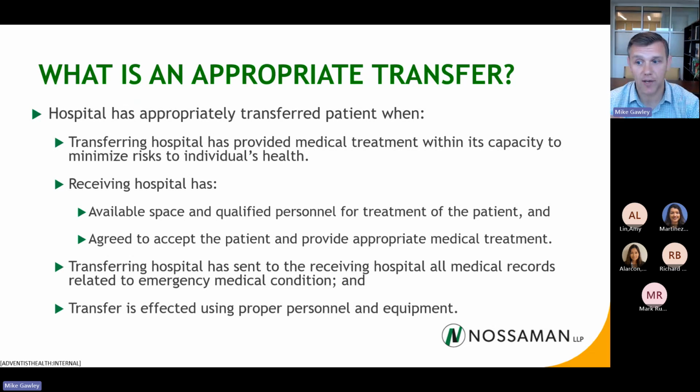You also got to make sure you send all the medical records related to the emergency medical condition to the receiving hospital, and you've got to use proper personnel and equipment. You can't just put the patient in an Uber and send them on their way. If you satisfy all these requirements, then the EMTALA obligations cease and you've discharged your duty.